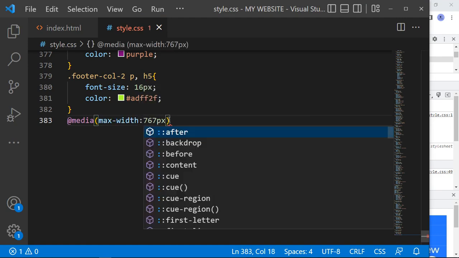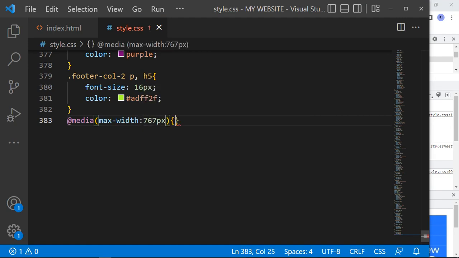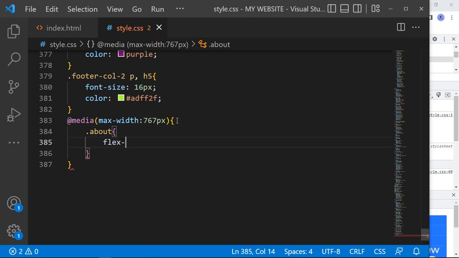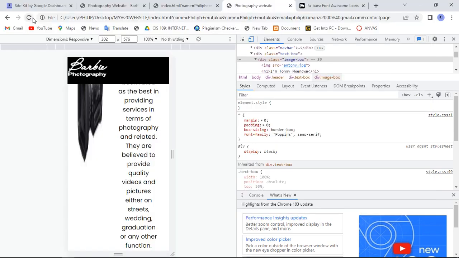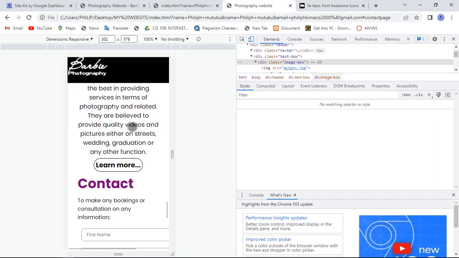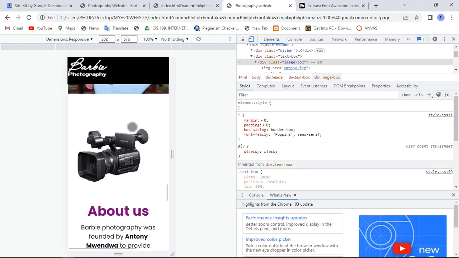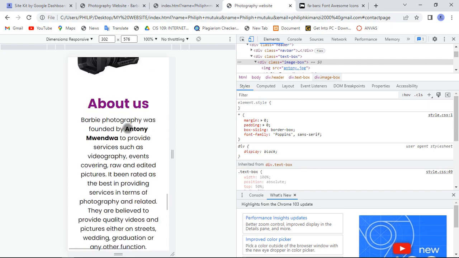Okay, then at this point, just need to set the about. So about part. Okay, this is about. Then flex direction. And set the flex direction to be column. Good. So you can go back and click on refresh. You see now how it appears. Now it has changed the alignment. You see the image appears above and the information just below.